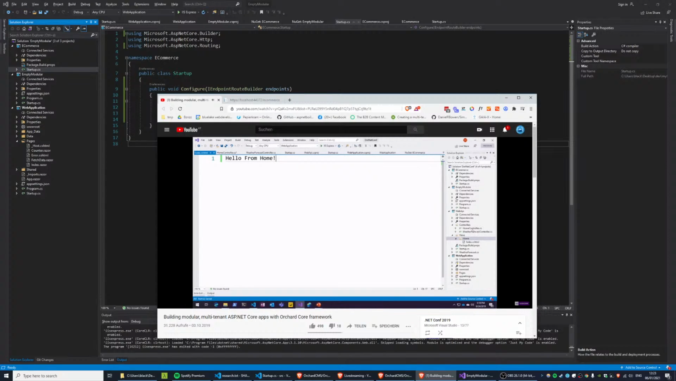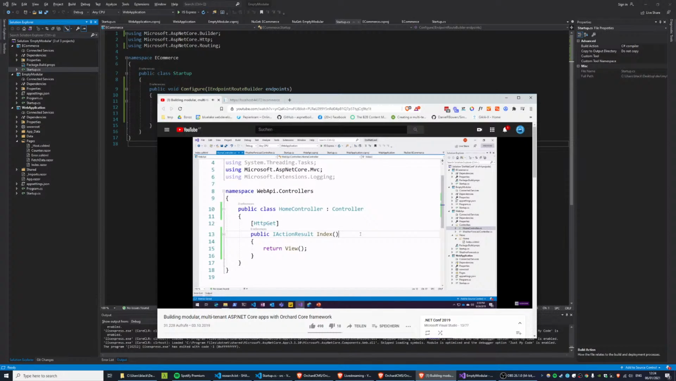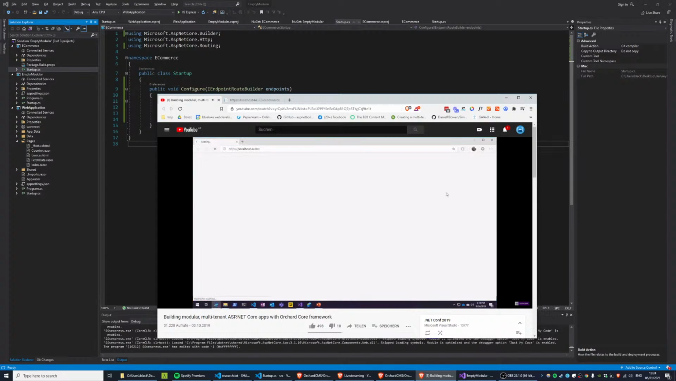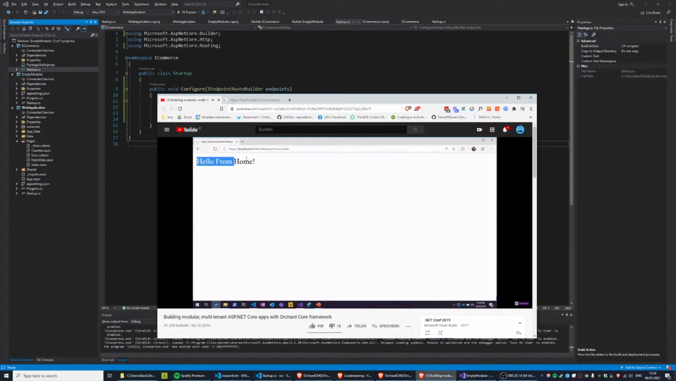Okay? So I have a home controller, and the default route for a controller will be the name of the controller and the action. And I won't change the route for now, just to show you how it works. And there will be 2 steps to make it work correctly. I run the app. I don't change anything, I just change my module, but I don't change the app. And here, to access this controller, I will do web API /home/index. And you see here, hello from home.